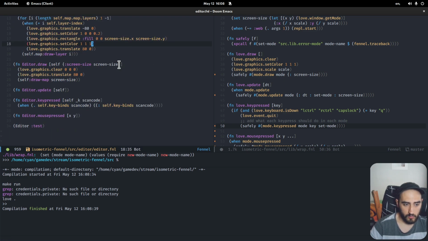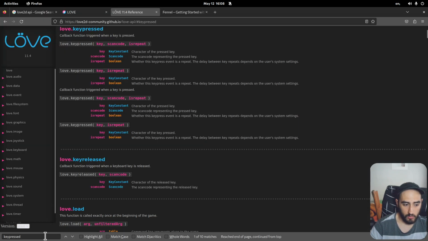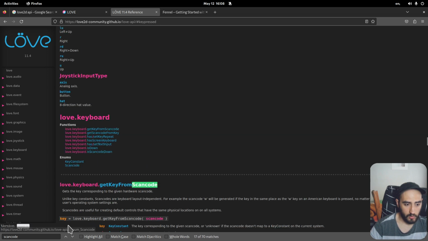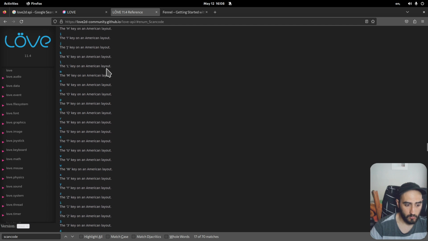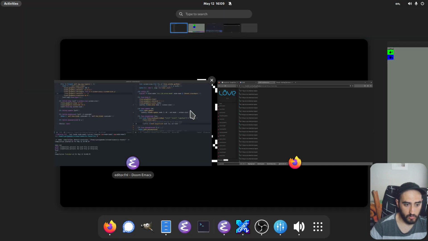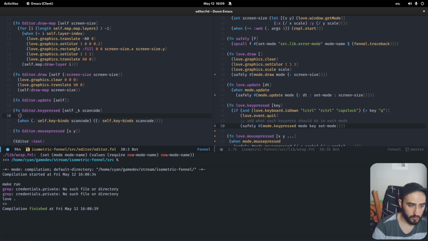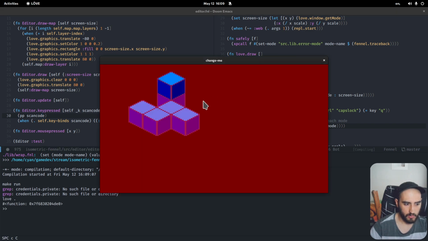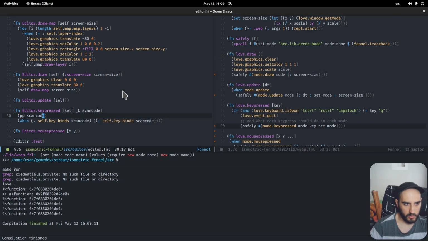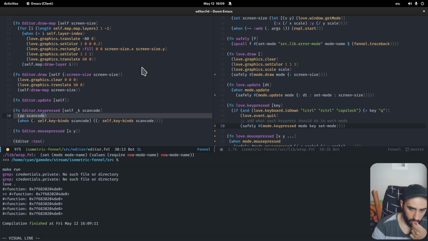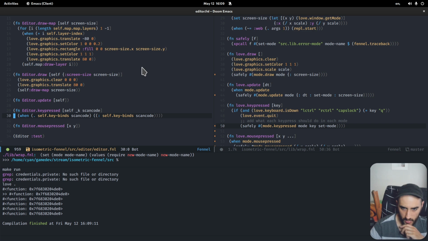So, what's the scan code? Okay, we have to look at the scan code. There's a big list of scan codes in here. Here you go, scan code. There is indeed a Q scan code. So, can we print it? It's a function. It's a function. And it's the same function every time.